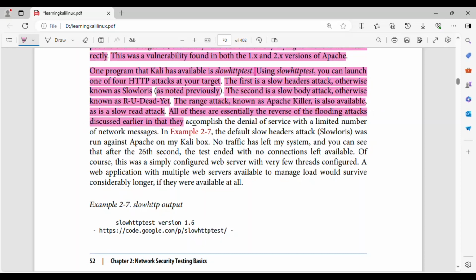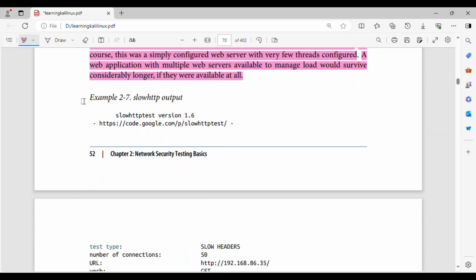All of these are essentially the reverse of the flooding attacks discussed earlier, in that they accomplish the denial of service with a limited number of network messages. In example 2-7, the default slow headers attack, Slow Loris, was run against Apache on my Kali box. No traffic has left my system, and you can see that after the 26th second, the test ended with no connections left available. Of course, this was a simply configured web server with very few threads configured. A web application with multiple web servers available to manage load would survive considerably longer, if they were available at all.